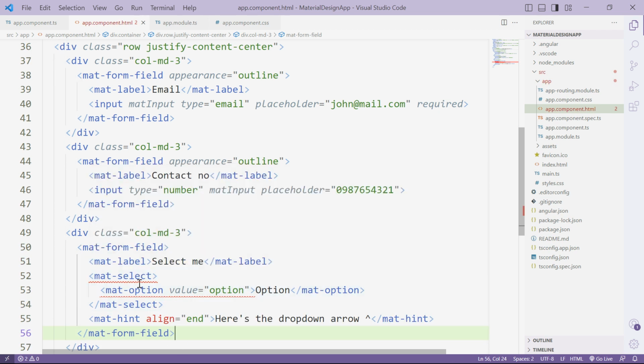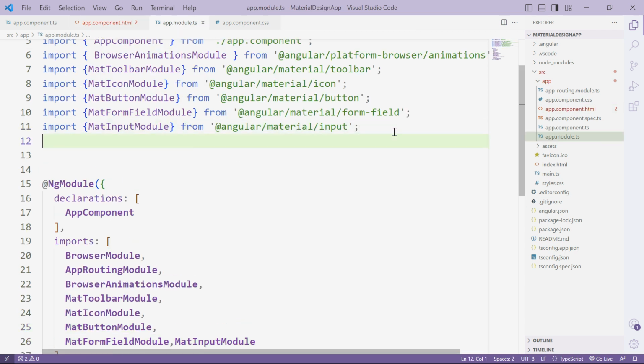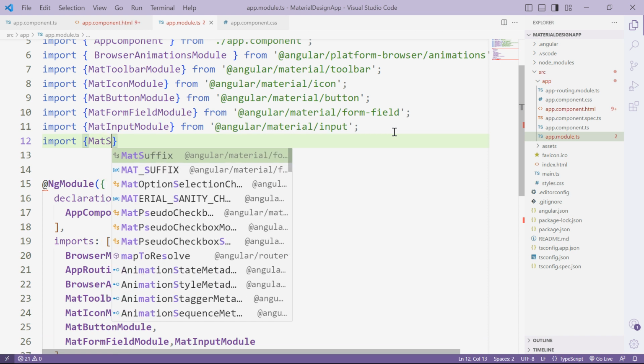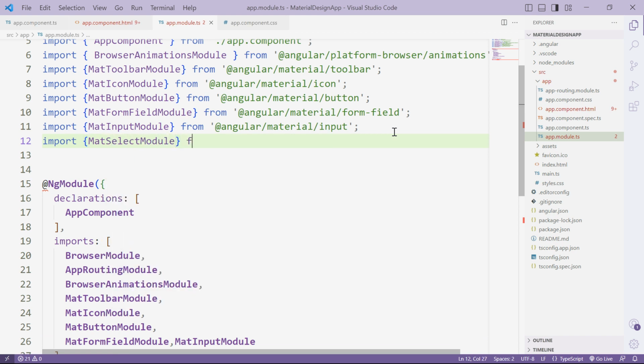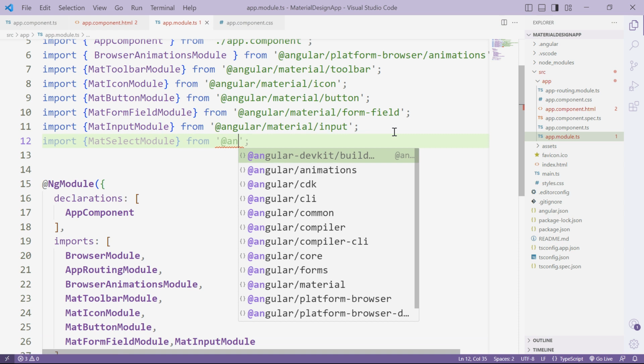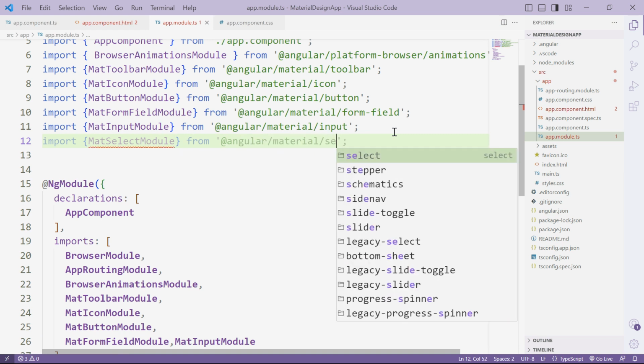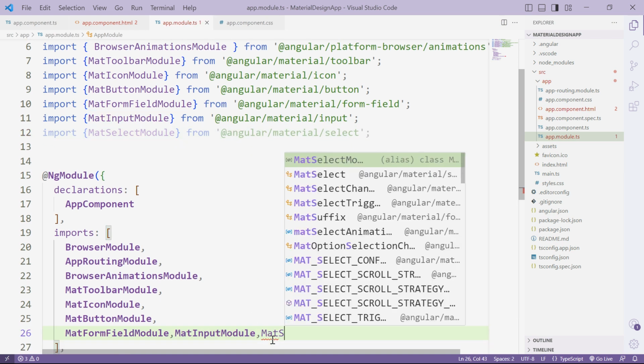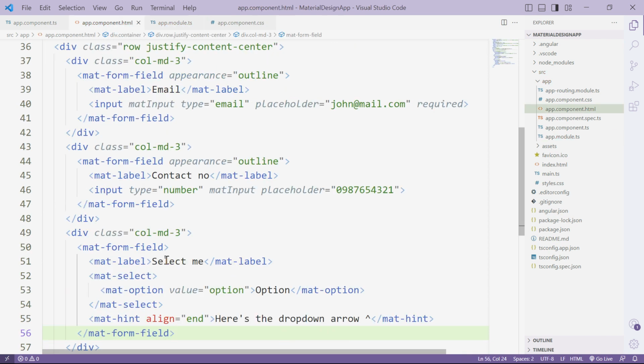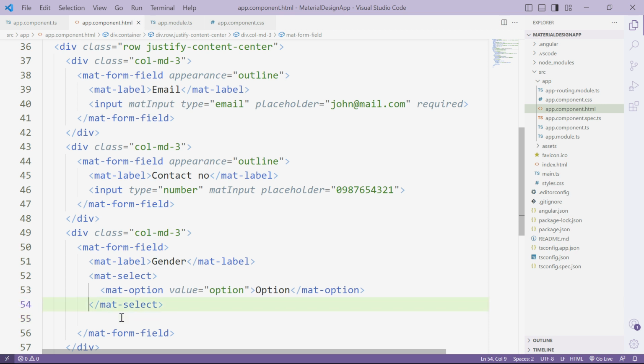So mat select appears with an error because it is missing the respective import. So you can go to the app.module.ts, and here you can import the MatSelectModule from @angular/material/select. And let us add it here also as MatSelectModule. Now back to HTML. So here I'm going to say select gender, and here I'm going to write this is gender. This hint and everything I don't require, so I'm going to remove it.